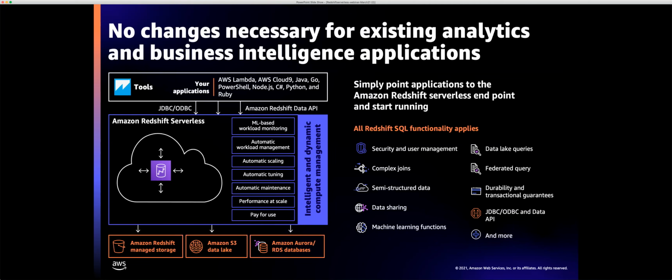Is there a need for migration if you're an existing Redshift provisioned customer? How do you get started? It's actually very, very easy to get started. Your applications don't need to change because we maintain SQL compatibility, the authentication, and access control. You get all the value out of Redshift that you're getting today in a much easier to use, pay-based-on-what-you-use kind of package.